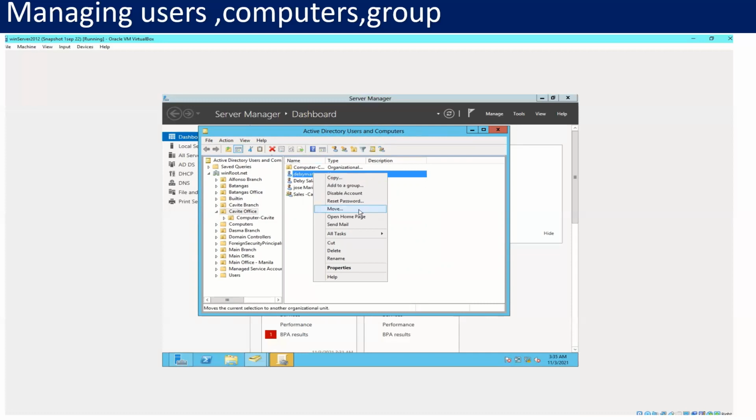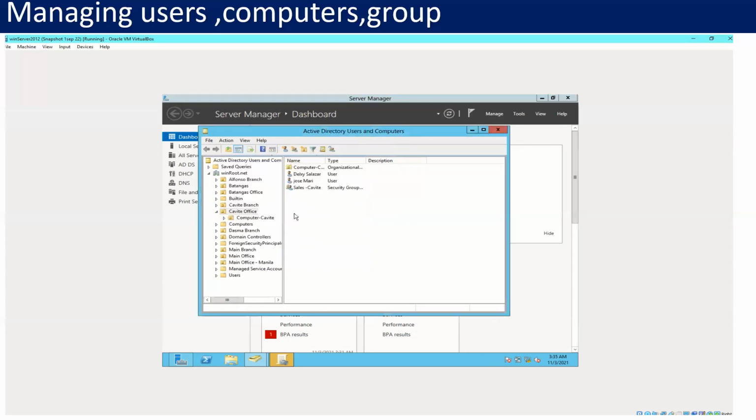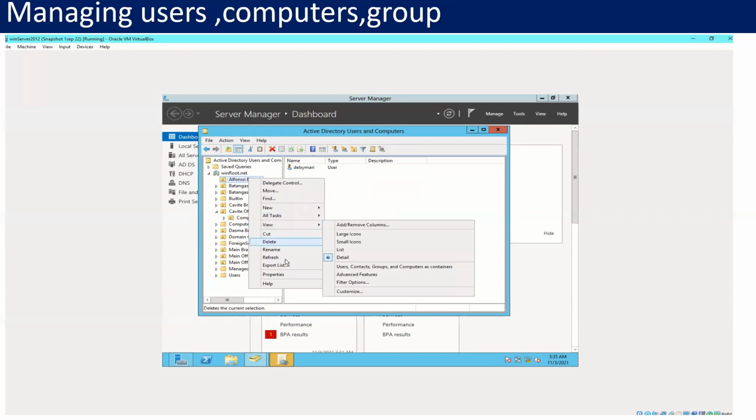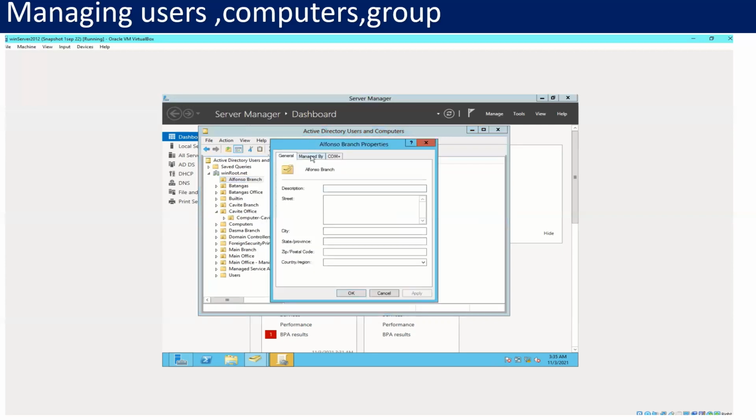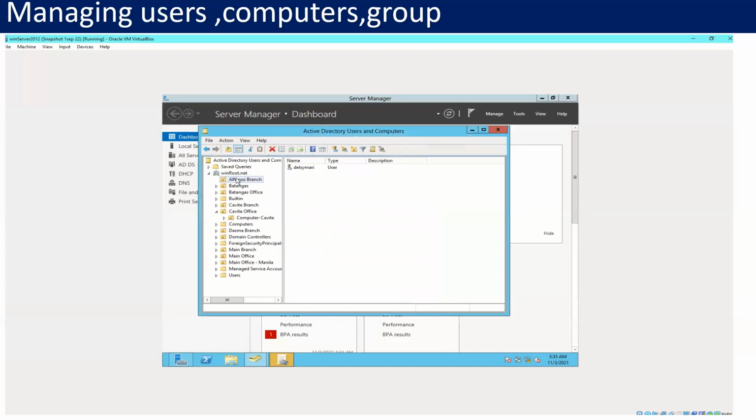Another, you can add a user to a group, or you can move a user to a group or an organizational unit. For example, Delcy was currently in Cavite office, then we would like to move her to Alfonso branch. Looking at Alfonso branch, Delcy Marie has moved to Alfonso branch. We can also view the information about the organizational units, and you can add some details about the organizational units using their properties.